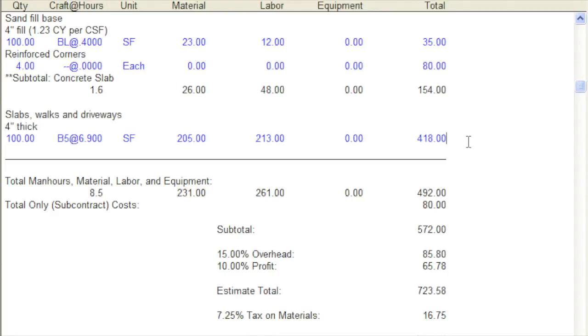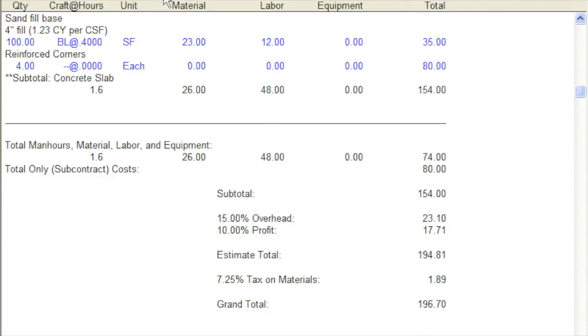Every estimator makes mistakes, and the Undo button is an easy way to reverse those errors. Suppose I wanted to undo pasting of the concrete for this slab. I'll click on the Undo arrow, and the concrete slab is gone. The Undo button can save lots of time, but don't wait too long. You have to undo mistakes right away.